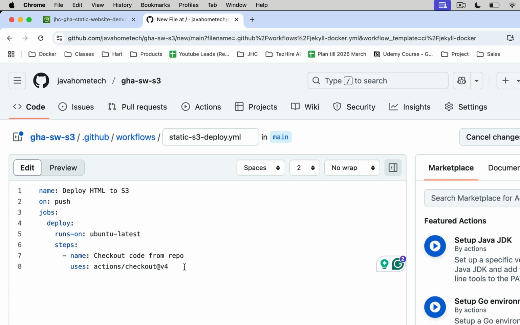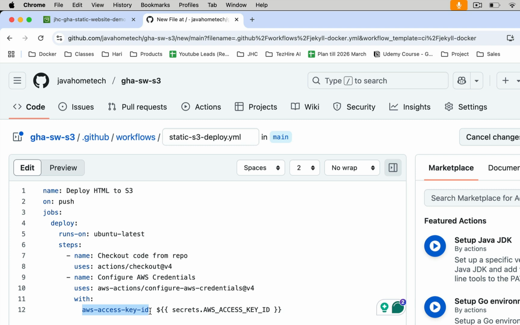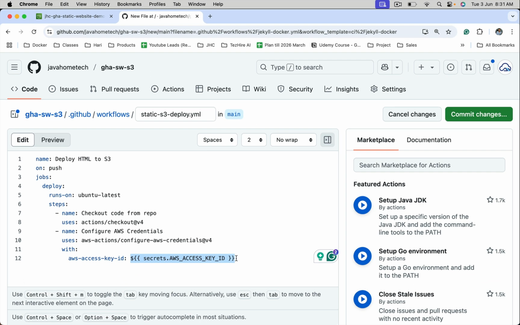For that, GitHub Actions require permissions on S3 bucket. Let's configure AWS credentials. There is a built-in action to configure AWS credentials. This action takes few inputs. AWS access key ID. I want to fetch this access key ID from secrets. This is not yet configured. Let me first finish this workflow configuration. Later, we can go and configure secrets so that this action will work. AWS secret access key and the region.